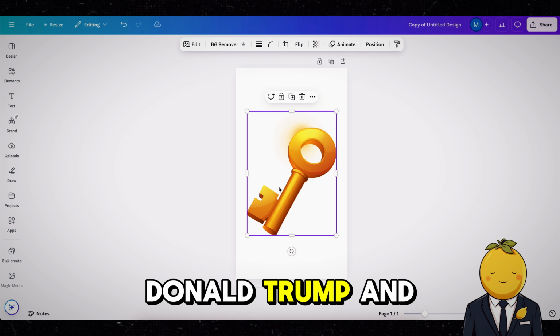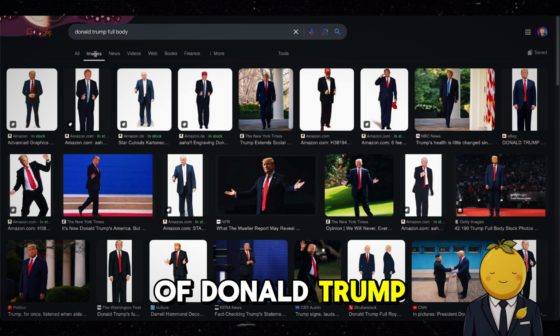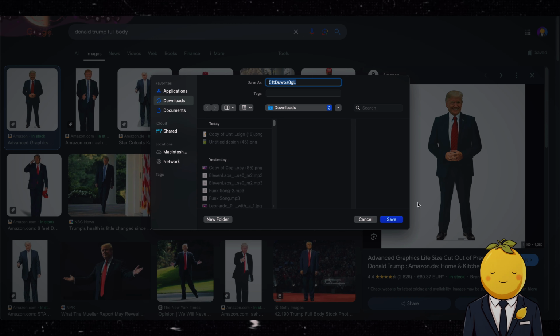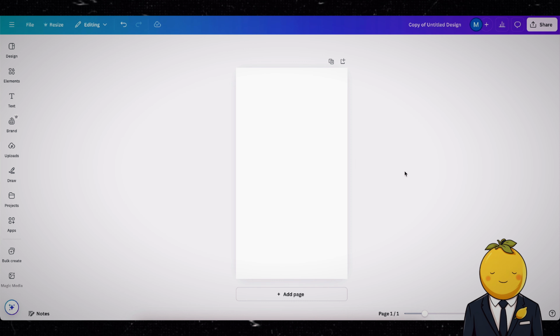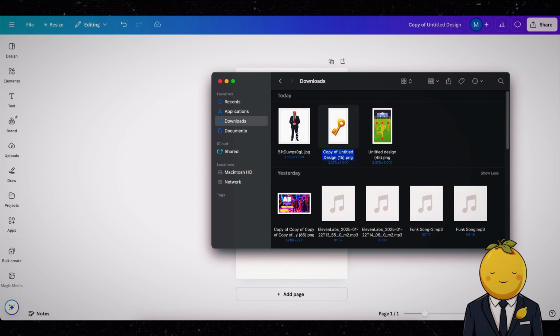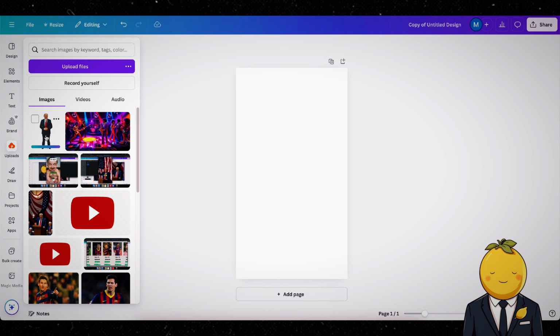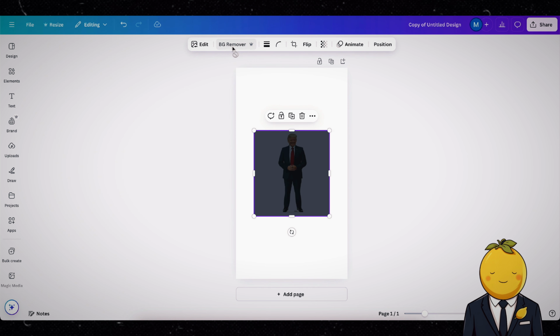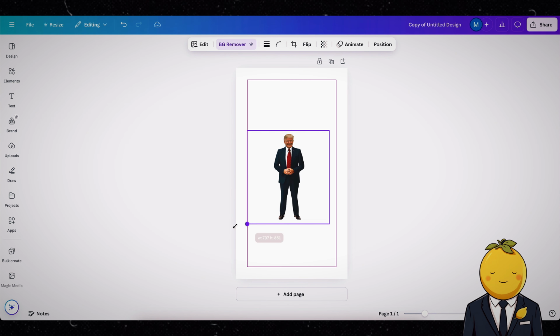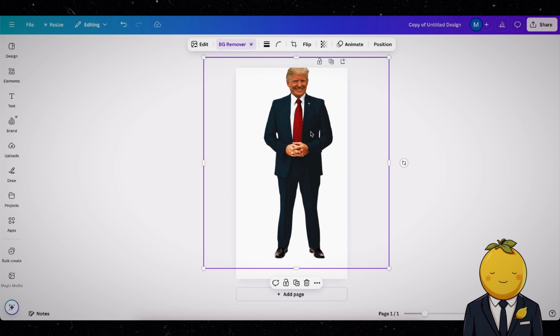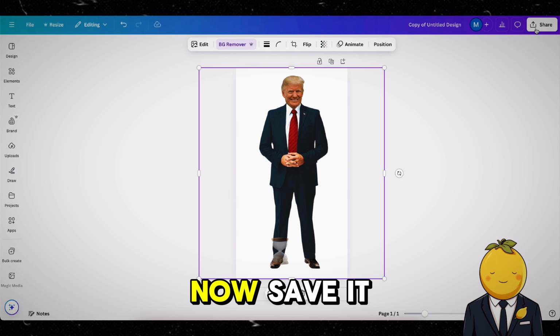Now we are going to add Donald Trump and the rest. Search for a full body image of Donald Trump and download it. Add it to Canva and remove the background. Now save it and add it to CapCut.